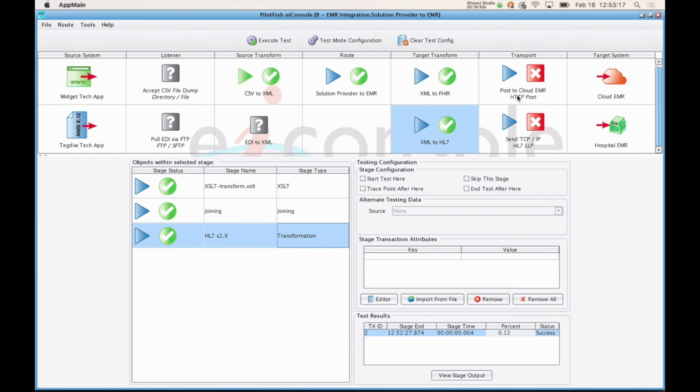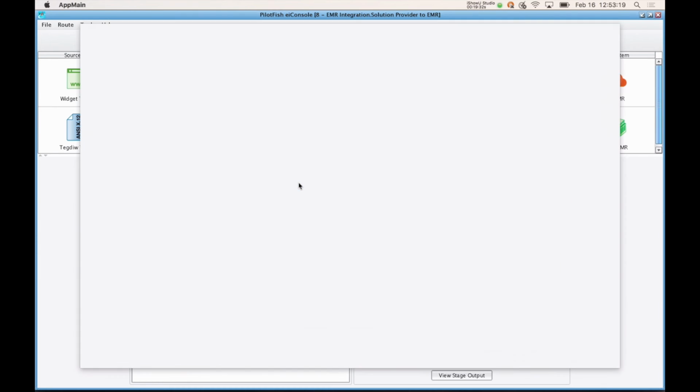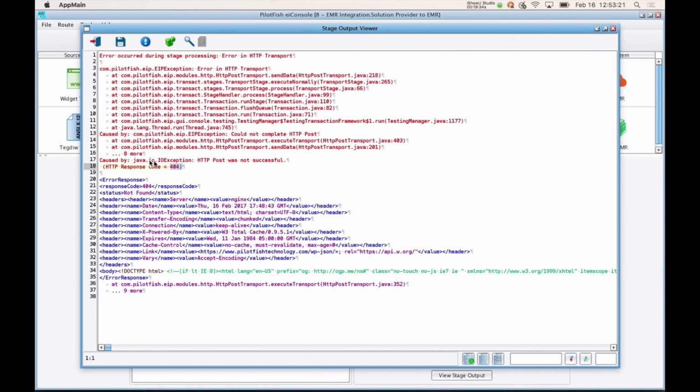And then lastly, for any of these transports that failed, we can open this up and get some more information about why that particular system wasn't able to be reached. So in this case, we have a 404, meaning we couldn't reach that particular target system.